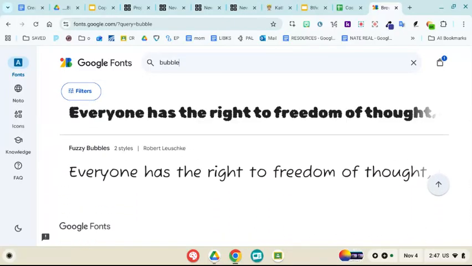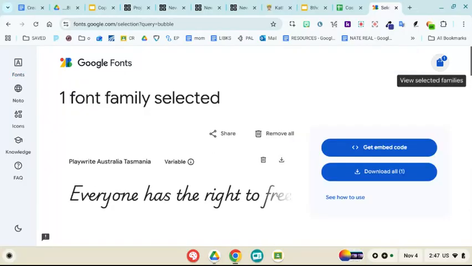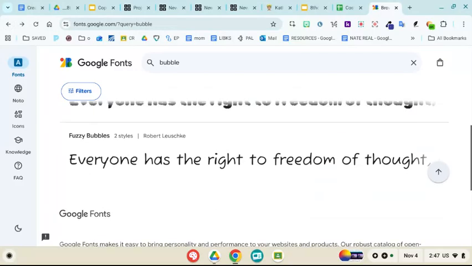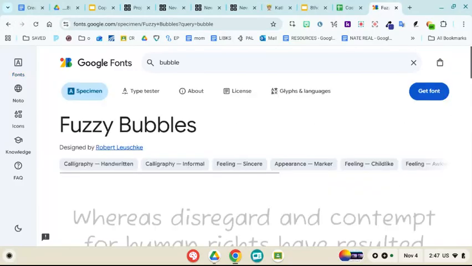I like this one right here. Remember to clear out your cart first. So remove all. Then you can go back and search for the one you want. I like this Fuzzy Bubbles.